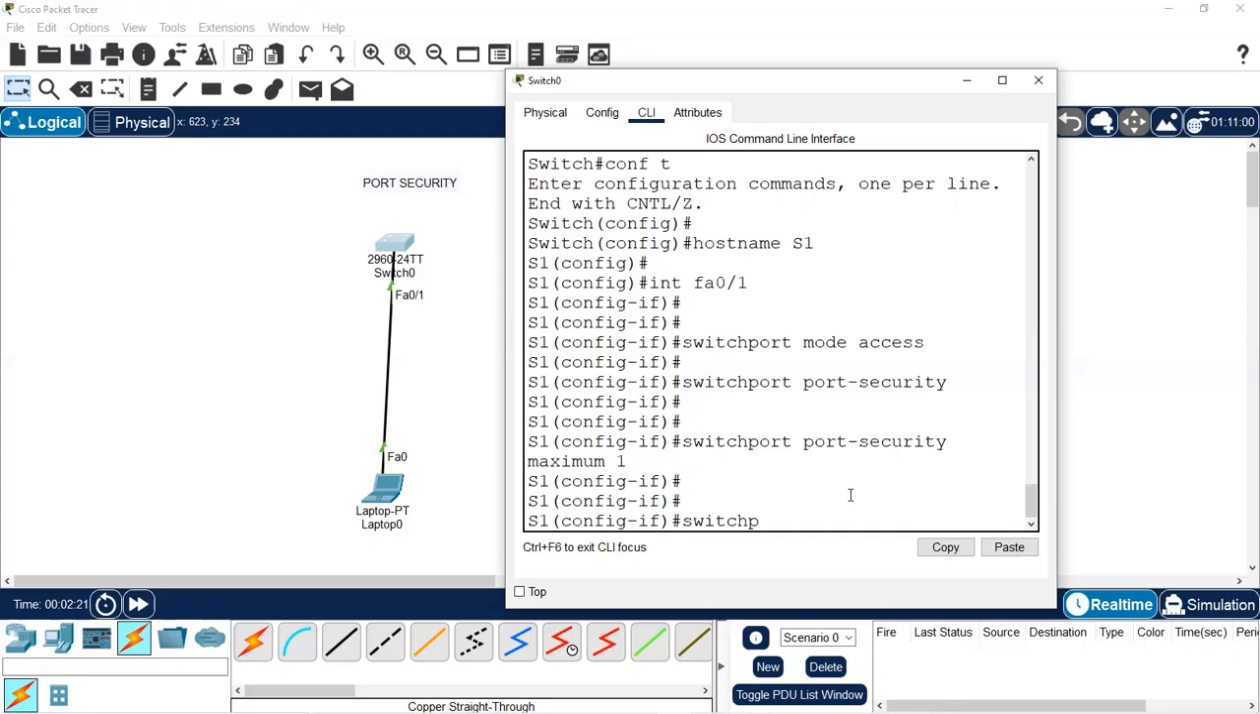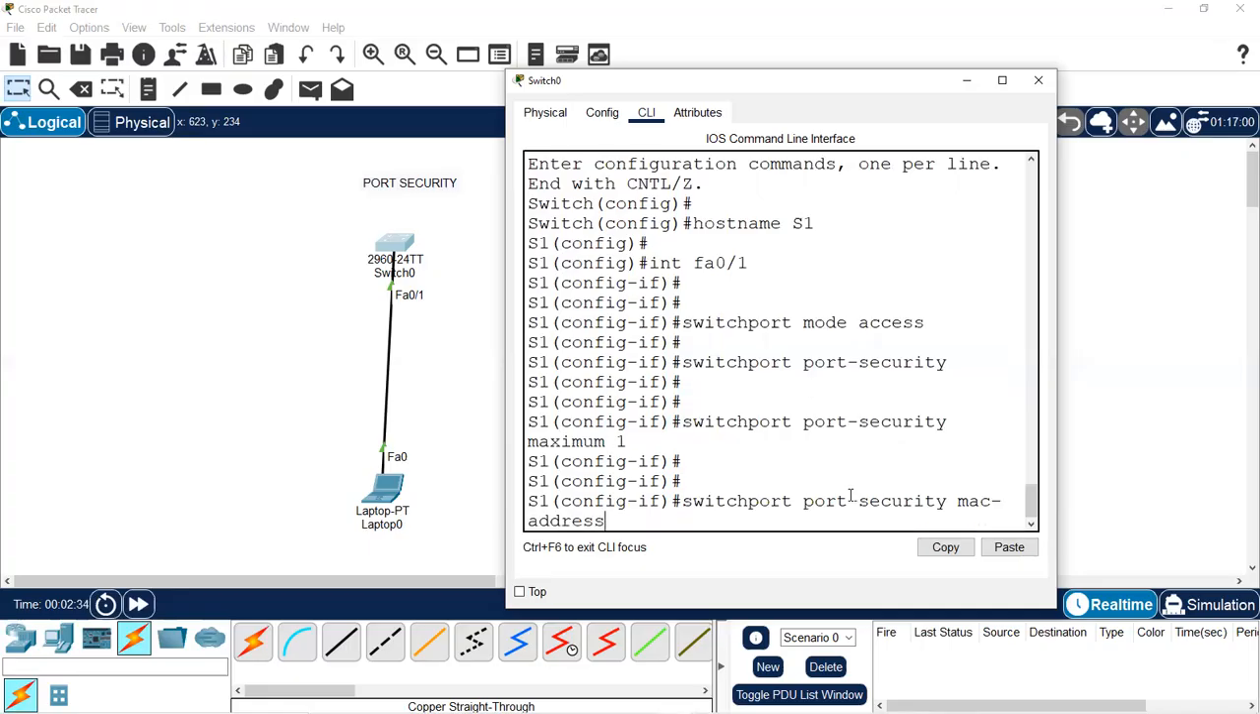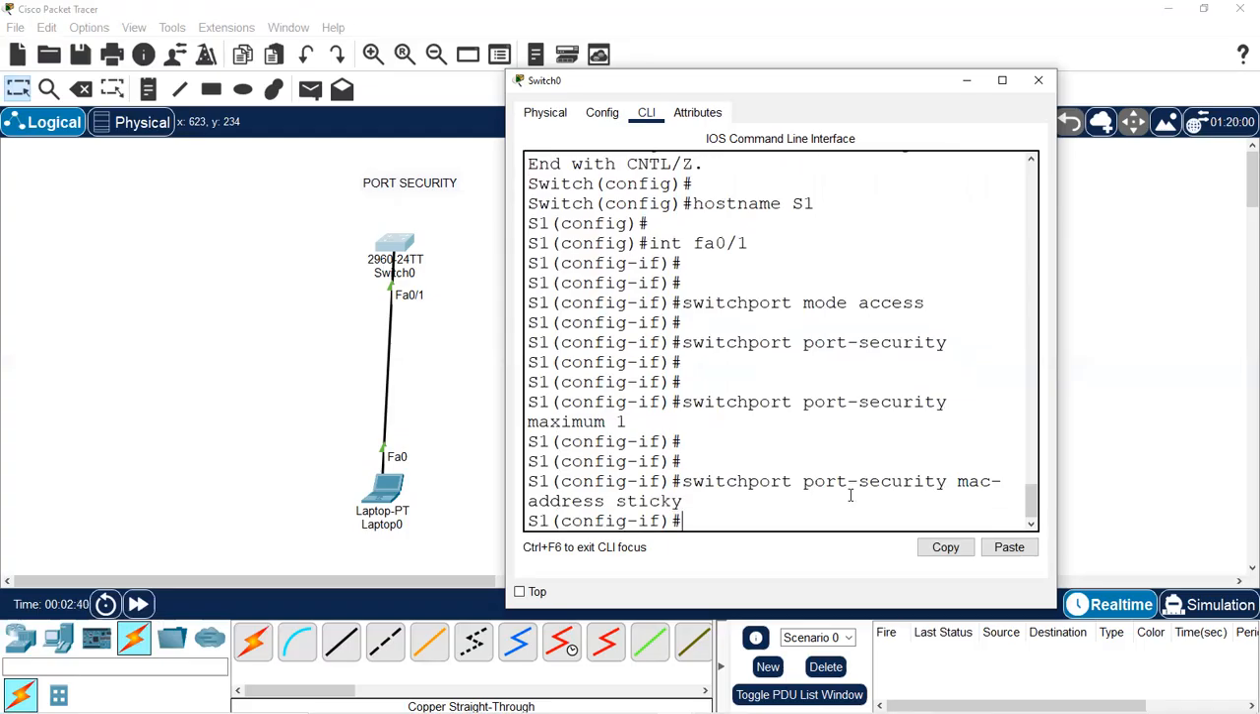MAC address. So I'll type in switchport port-security mac-address sticky. Hit enter from my keyboard.